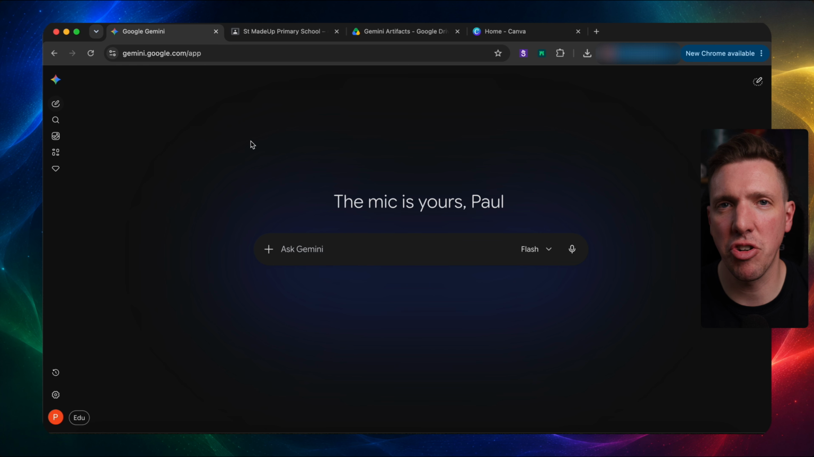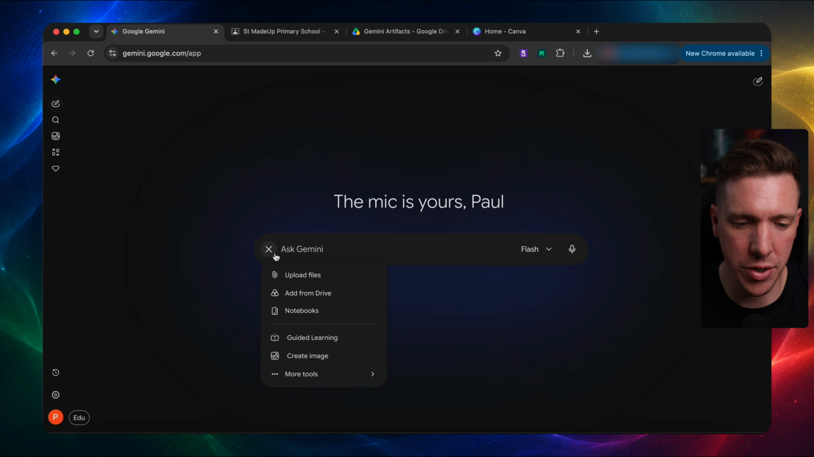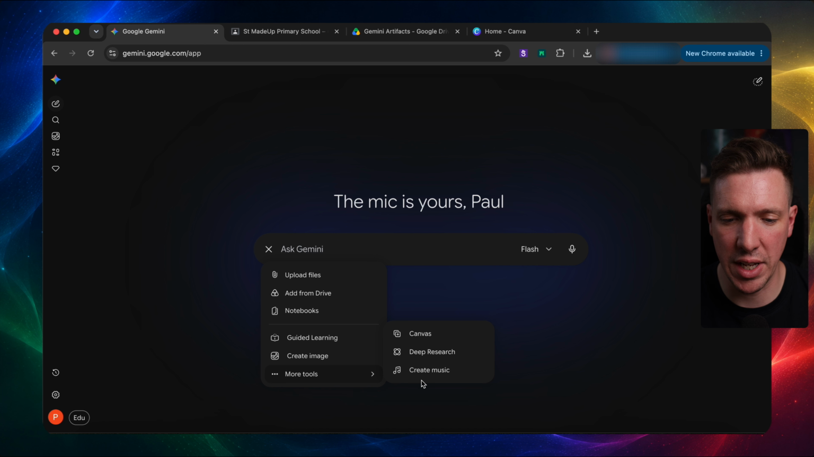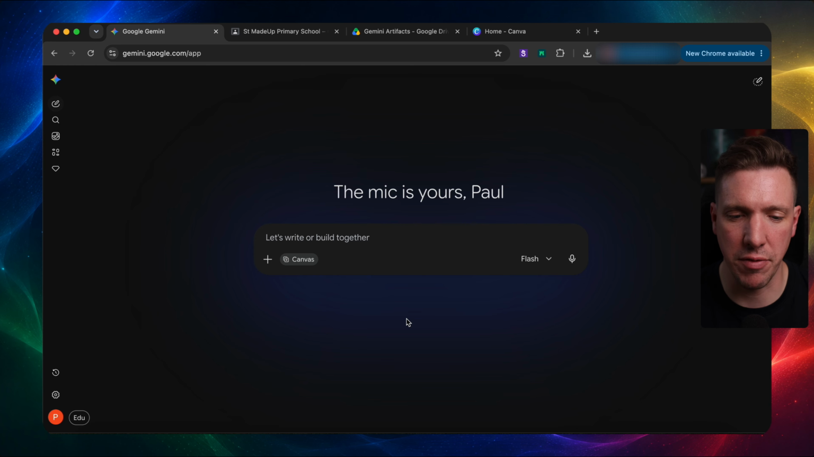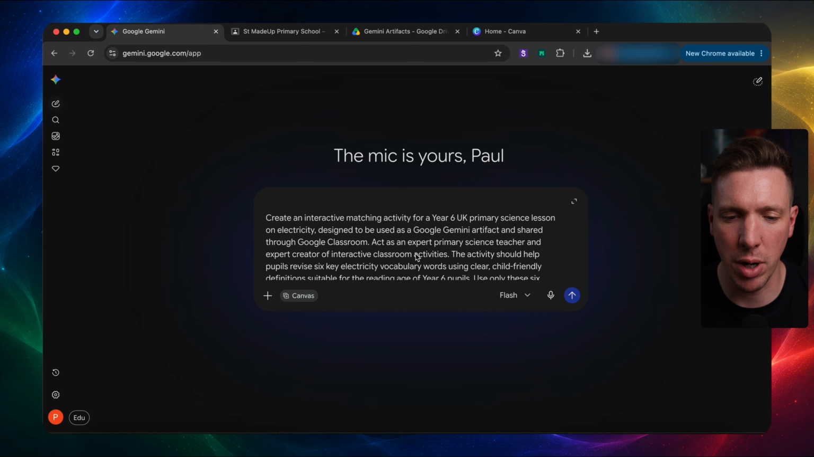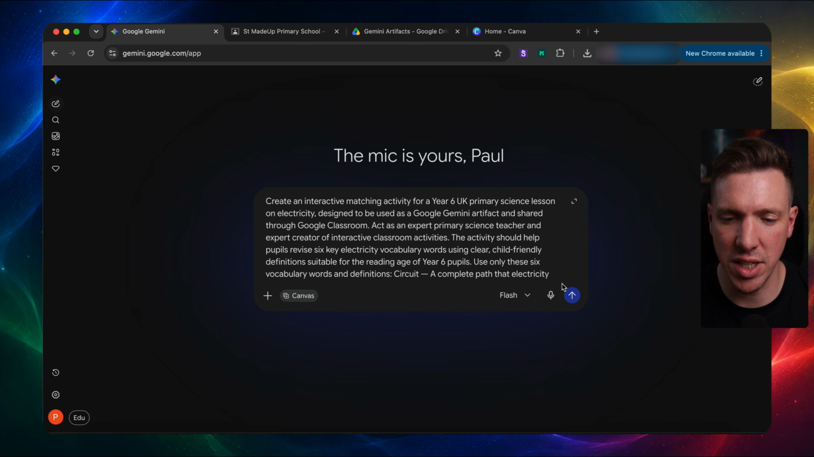To create these interactive activities, we do need to make sure that we turn the canvas on. So click on the plus, down to more tools, and then select the canvas. Without that on, it's not going to create the interactive activity. Type in your prompt that you want for the idea that you've got. I'm going to go ahead and type my prompt in for the interactive activity and go ahead and press submit.